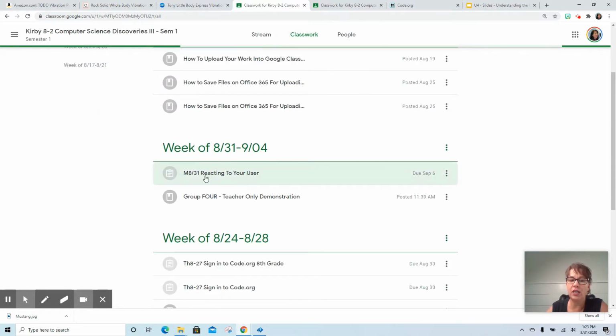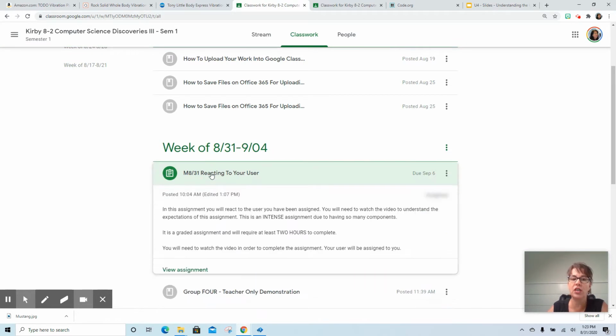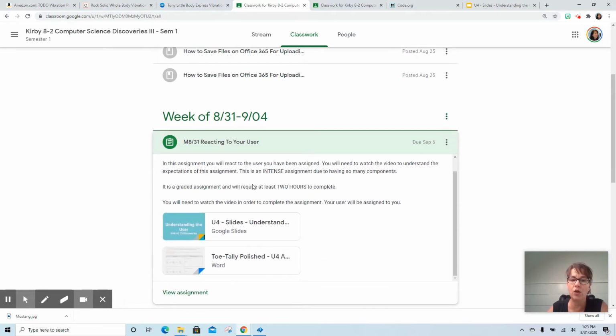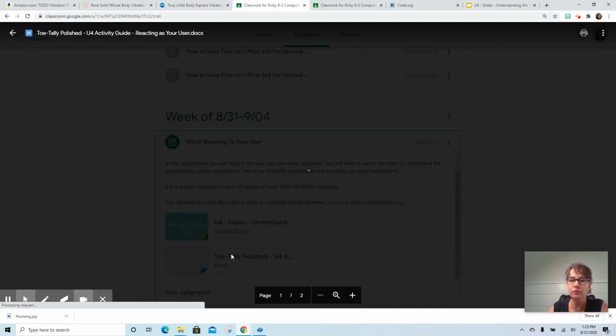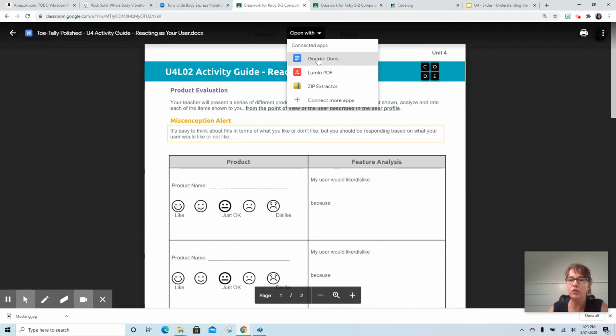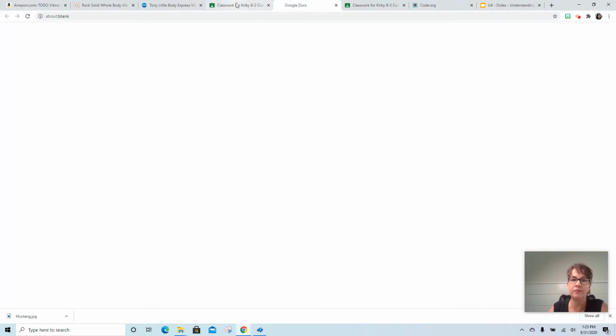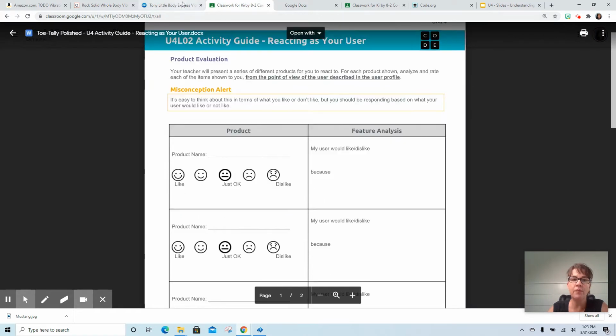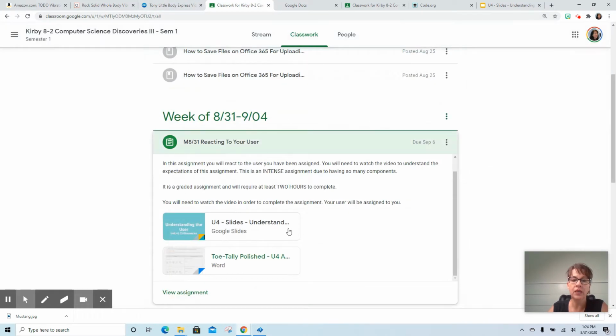So this is the worksheet, reacting to your user. I'm going to go ahead and click on this worksheet because I expect it to take a little while to open up. There is your worksheet. So I'm going to open the worksheet. We'll come here and we'll say open with Google Docs because we're going to need to modify it in order to put our answers in. I'm going to also come back and go ahead and open up the slide deck.